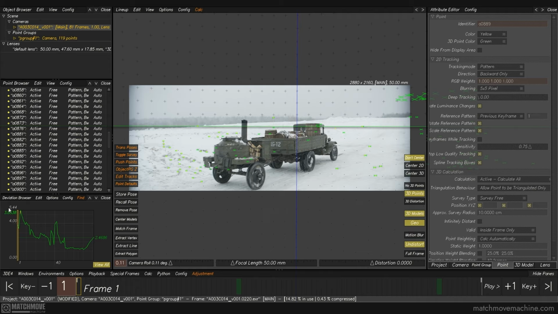Sometimes Deviation Browser might show a high value, but the track is still considered good, and vice versa. Treat this panel just as an analysis tool. We'll come back to it later. In the Deviation Browser, you can choose to display the error not for the entire track, but for each tracker individually. To do this, go to the Deviation Browser menu and enable Show Point Deviation Curve. There you can select, for selected points, for active current points, for all trackers.